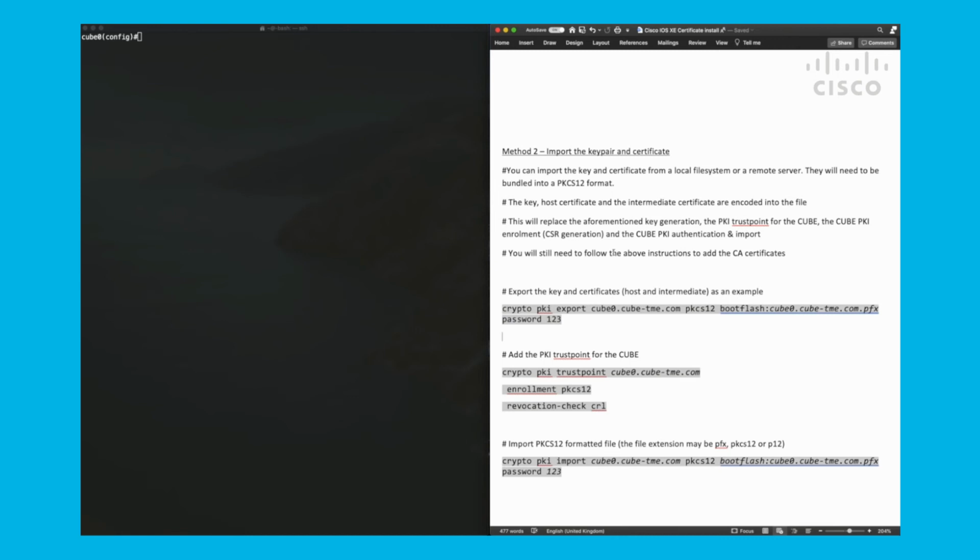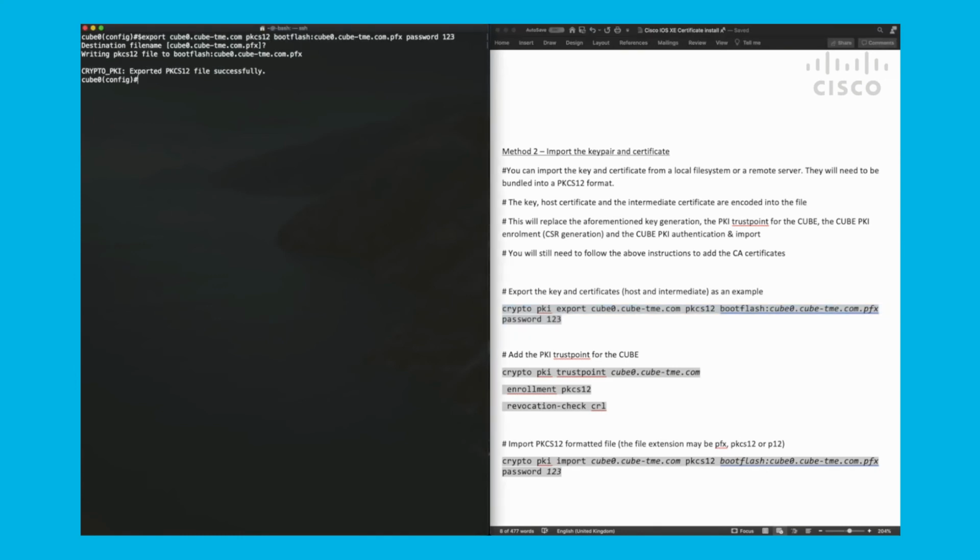We're going to simulate a backup and restore of this trust point. So the first command we're going to do is crypto PKI export, the trust point name, PKCS12, and then the location where we want to export the PKCS12 file, and then a password to protect it.